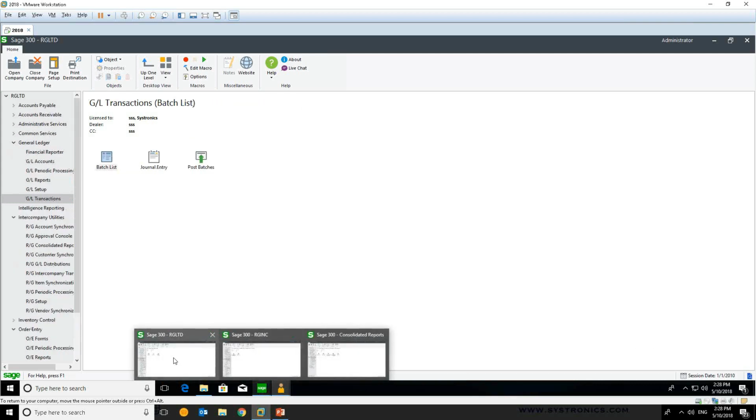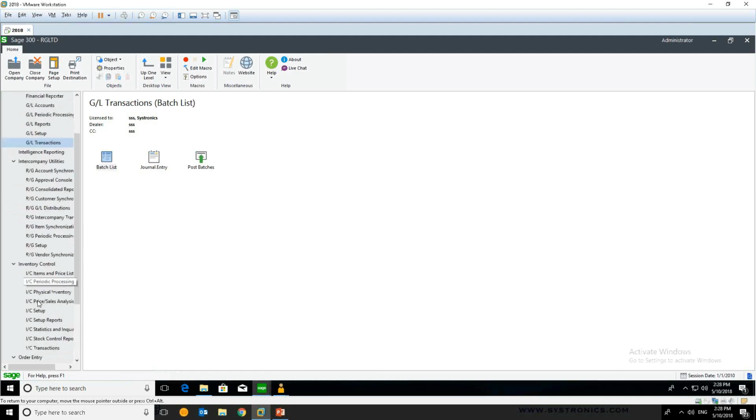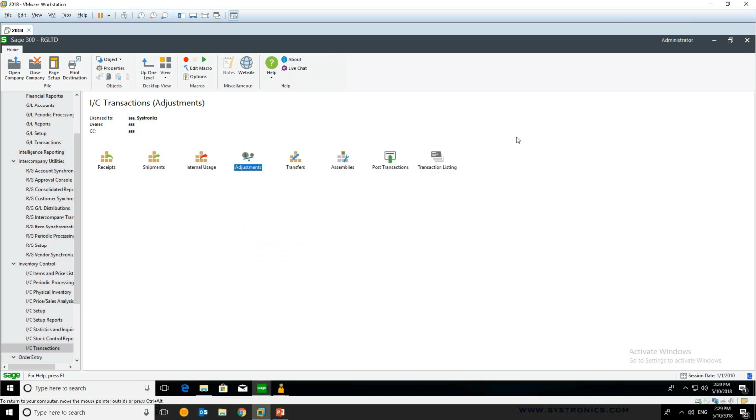So let's see the created IC adjustment in the destination company. Here is the transaction which is created for the item 103 with the specified quantity, and the type is both increase, and in the source company the type will be both decrease. So this much about the intercompany utilities.